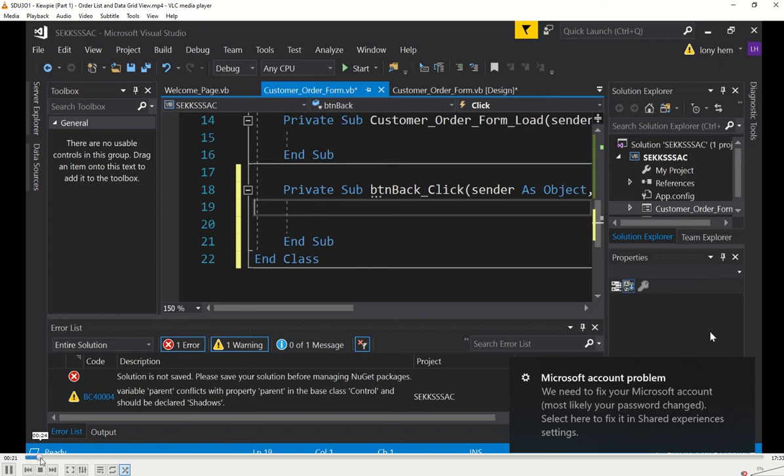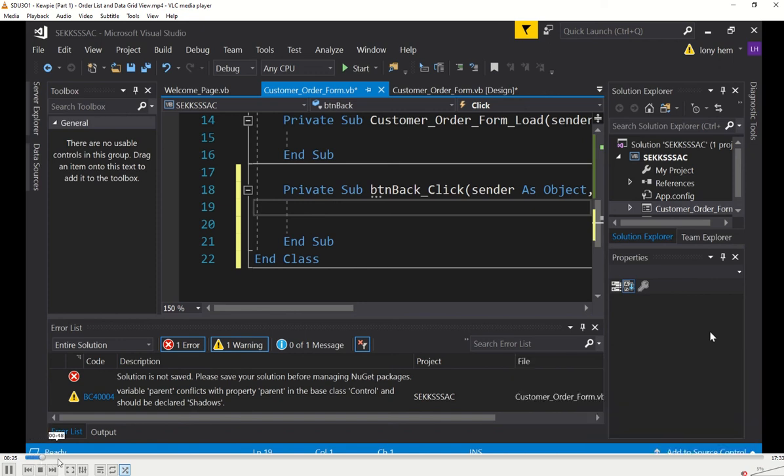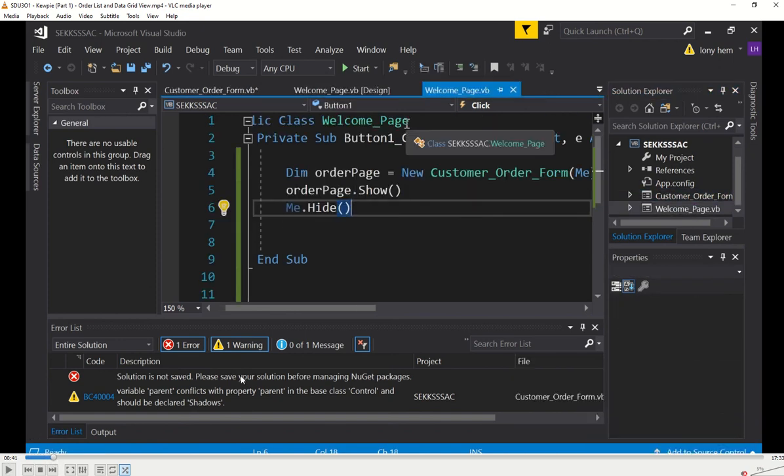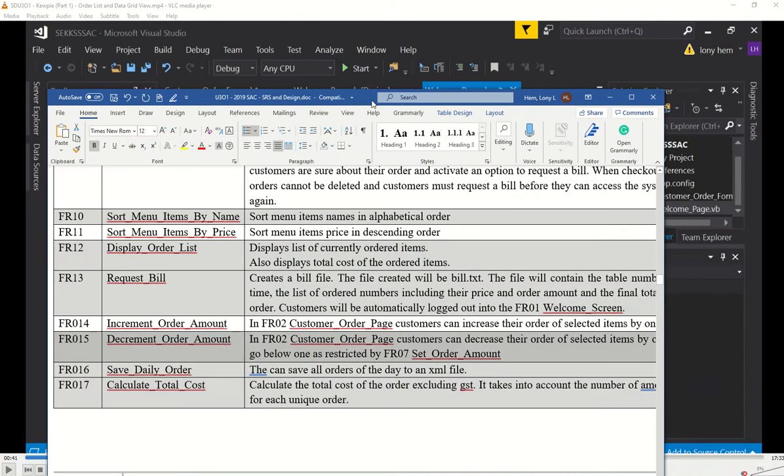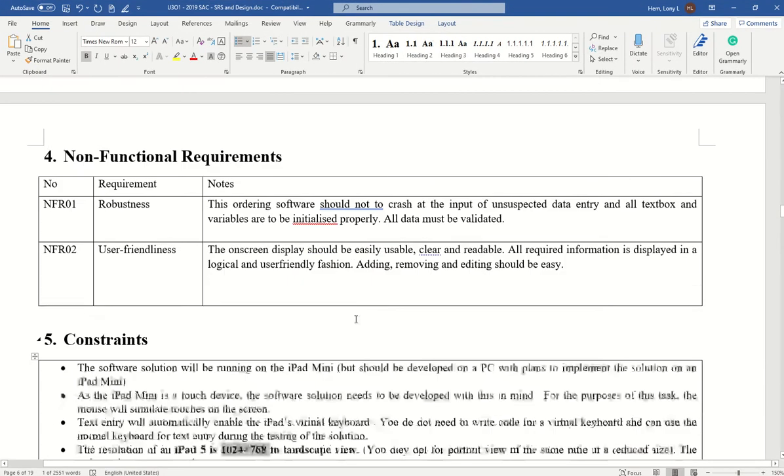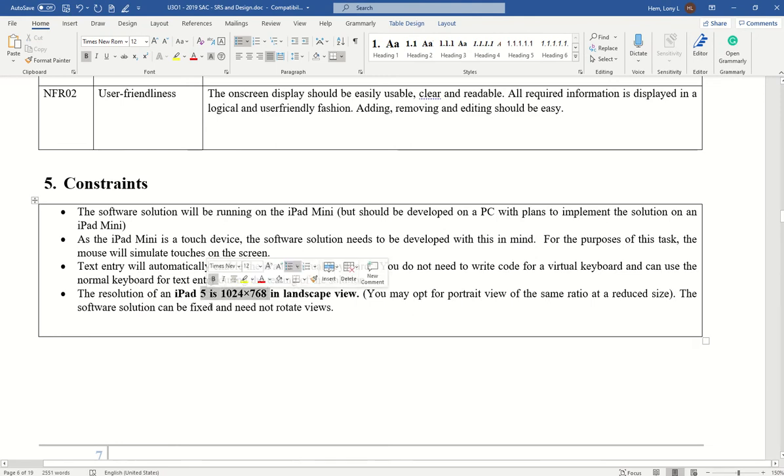And scroll through a little bit just to show you what was done on the project. So we created 2 forms, and we named the 2 forms. The first form we named was welcome_page, and we added a button into the welcome page. Now the welcome page and the order page would have been created with this particular size over here.